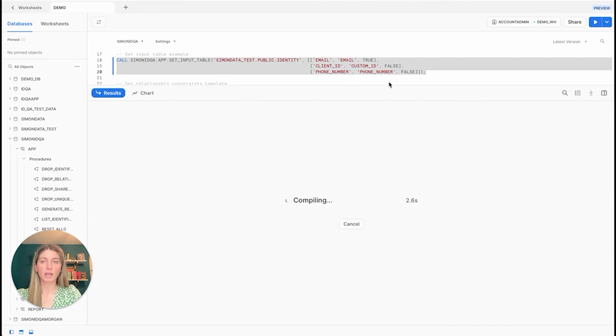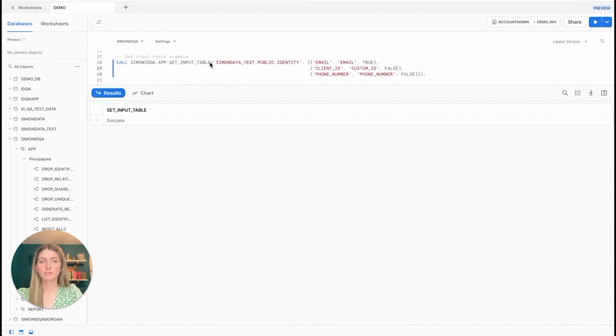We'll see it run, and we should see a success notification that our input table is set. Once you've configured the identifiers in your input table, you can set certain constraints or assumptions to validate. These constraints outline the relationships between two identifiers, for example, if there is a one-to-one or one-to-many relationship between two identifiers, and identifier-specific limits. For example, device ID can be shared across a maximum of 5 profiles.